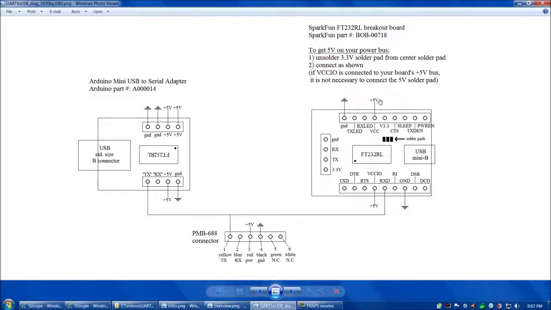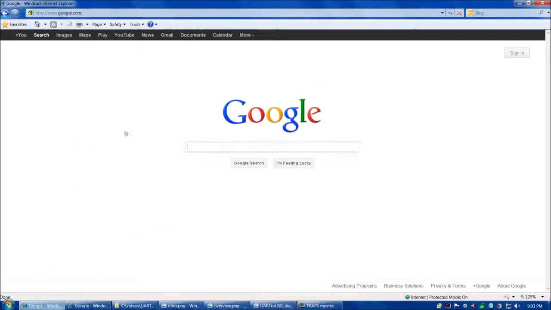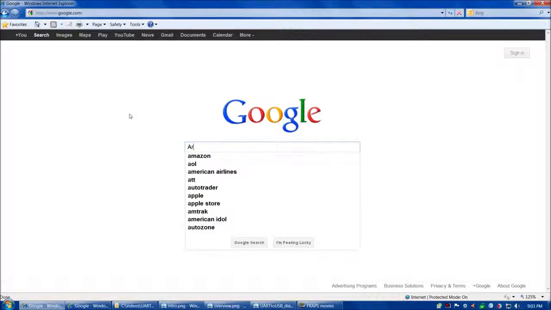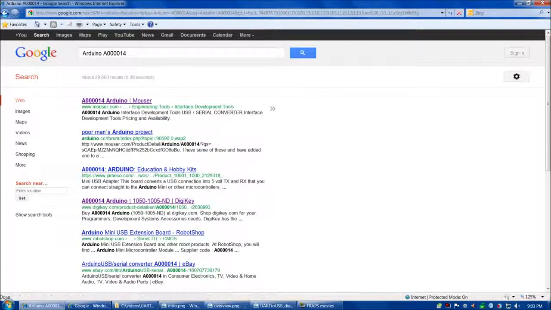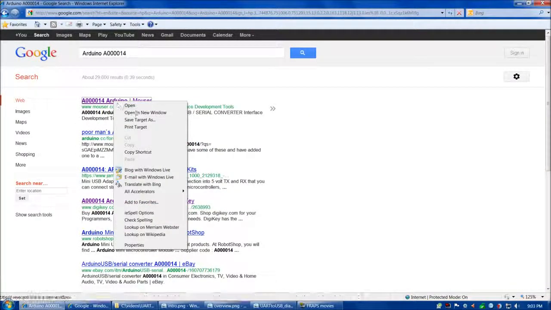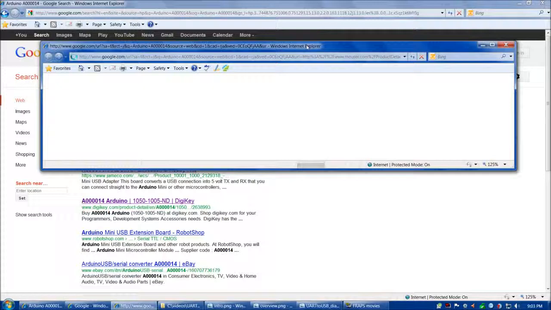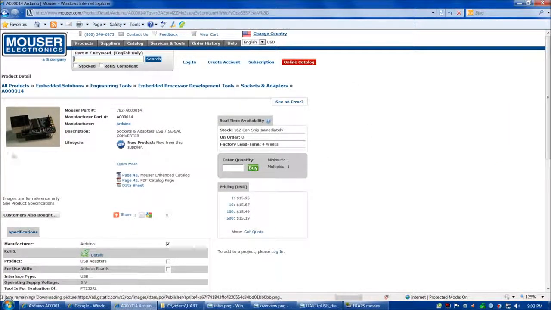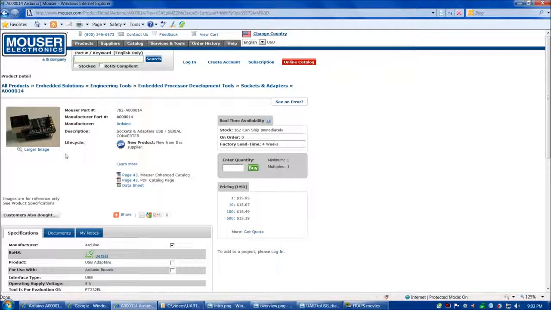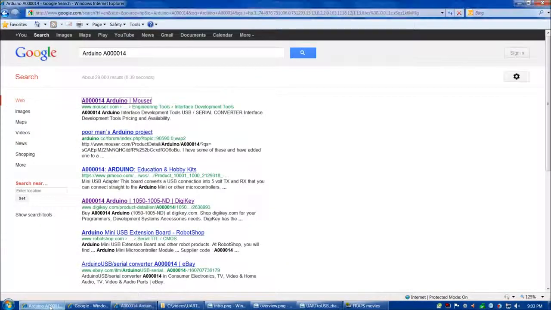So before we actually take a look at our breadboarded circuit, let's take a quick look at the availability of these boards. If we type in Arduino A000014, sure enough we can pretty easily find these boards. Here they are on Mouser. This image is of the older design of this board. I don't know if they actually stock the newer one or the older one, but it doesn't really matter. Either way it will work fine. There they are, 16 bucks.